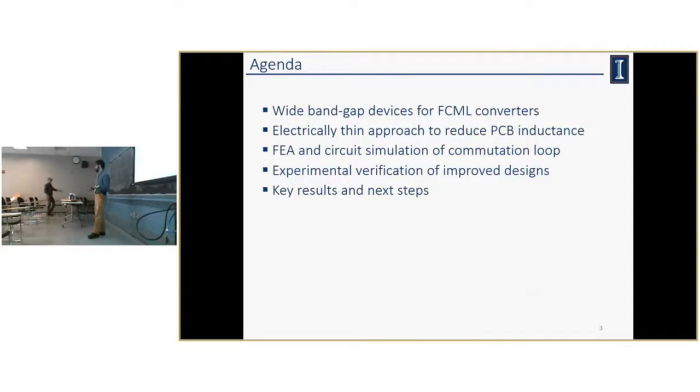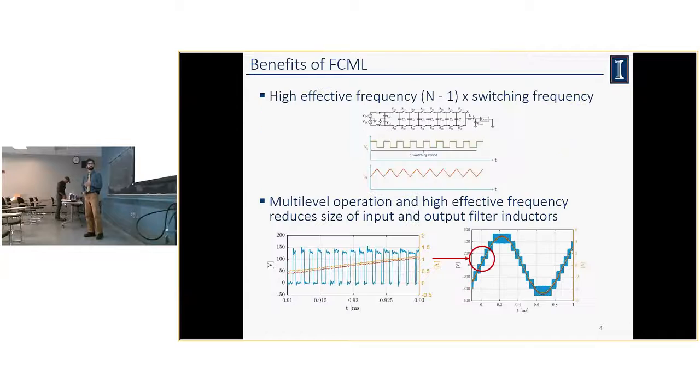This electrically thin approach will be explained through both the simulation effort to verify that the design would work, as well as experimental tests that prove the simulation indeed indicated performance gains. And I will summarize with the key results of this study as well as next steps.